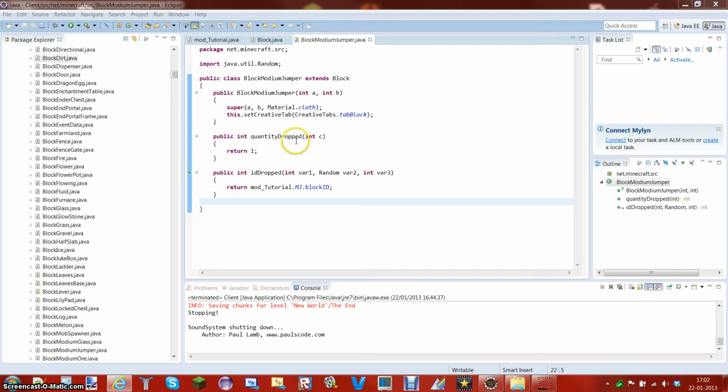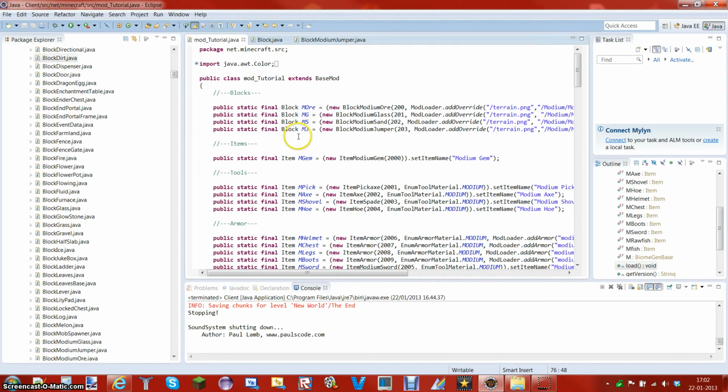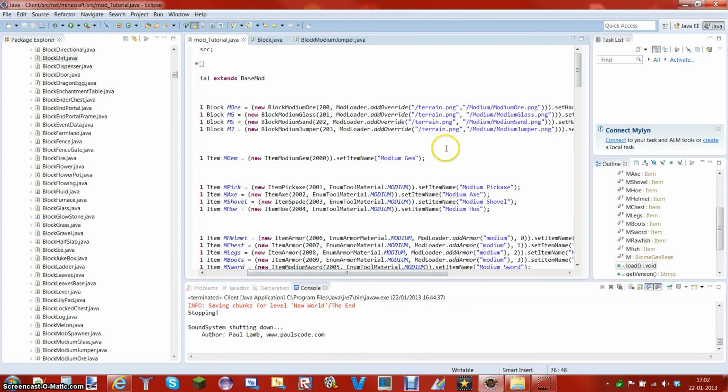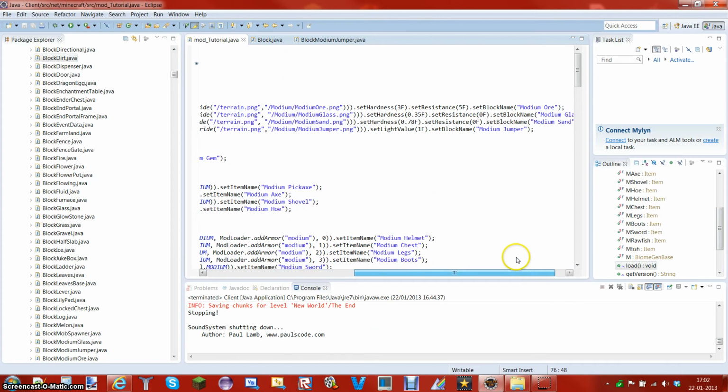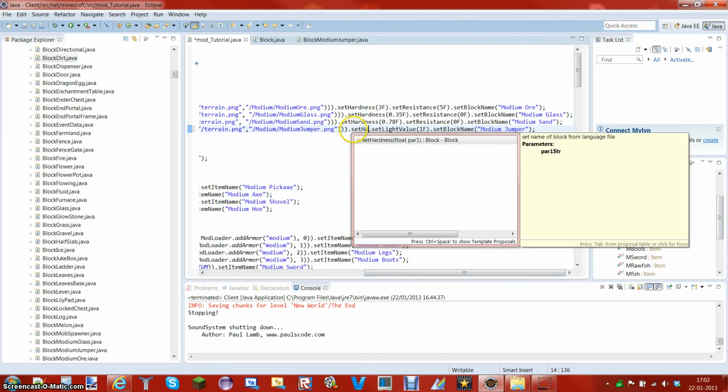This time, we're going to be looking at some more block customizations, and I made this block called Block Modium Jumper, which is going to be like a trampoline. Just like with the other blocks, I made the block, ID, and texture. What I didn't do, actually, was set the hardness.